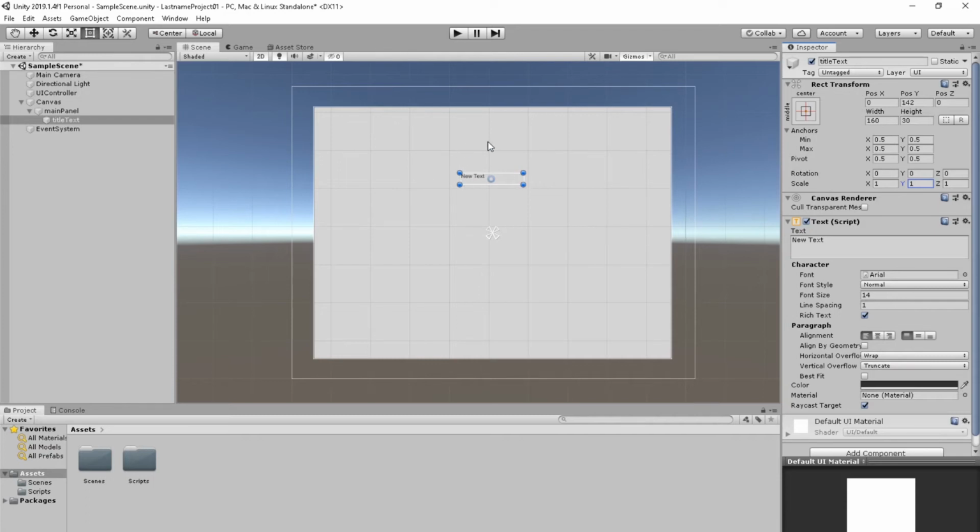If you need to change the size of your text, you have to change your font size right here. See it says font size? Not this, font size. So I'm going to change it from 14. We can put any number we want in here.